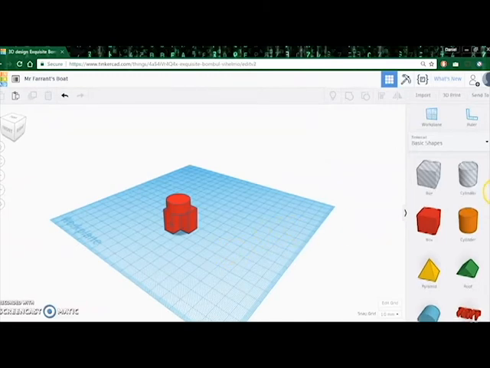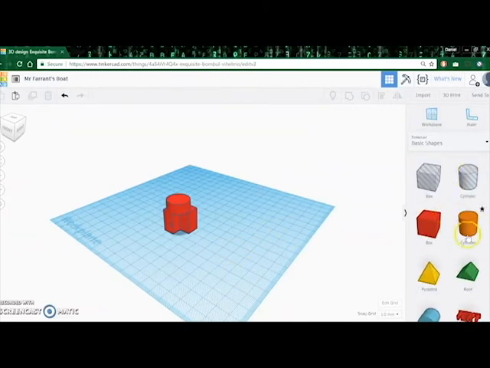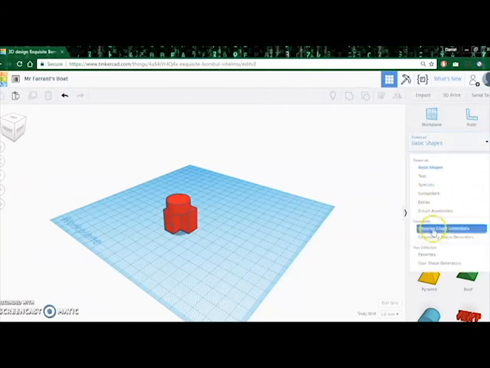Now it's up to you to play around. You have all these shapes to work with, they can all be turned into holes, and you also have a variety of other shapes available from the right hand side.